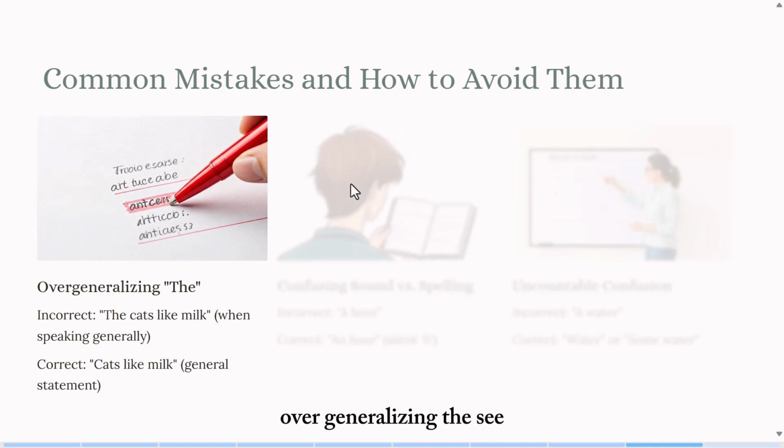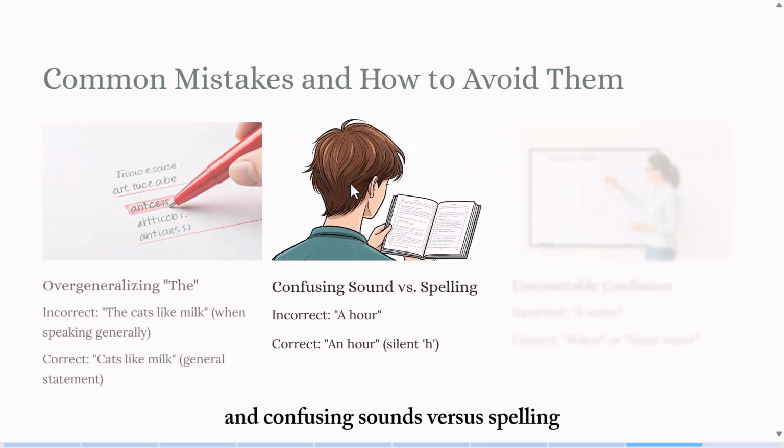Overgeneralizing the. See, it is incorrect to say the cats like milk when you speak generally about all cats. So, it is correct to say cats like milk. It is a general statement, because all cats basically like milk, so there is no need to use the.